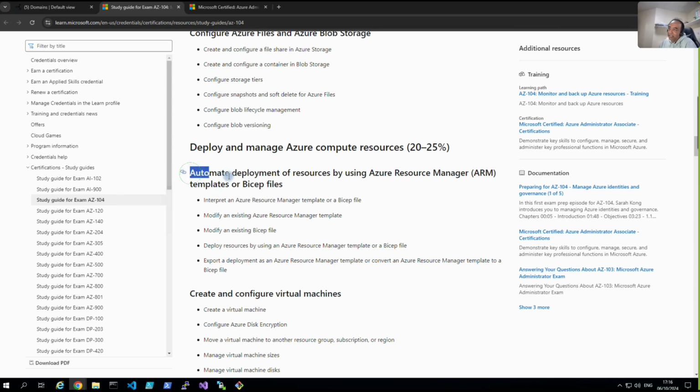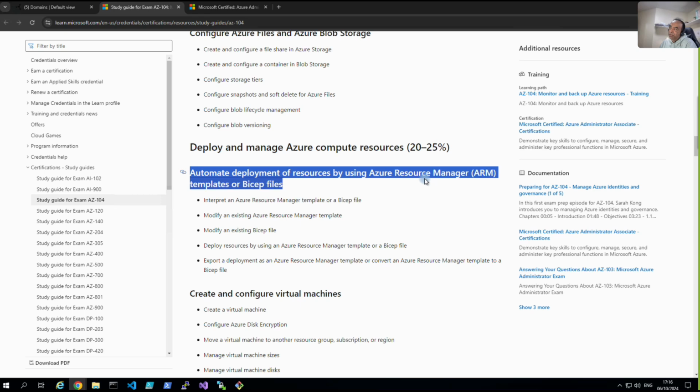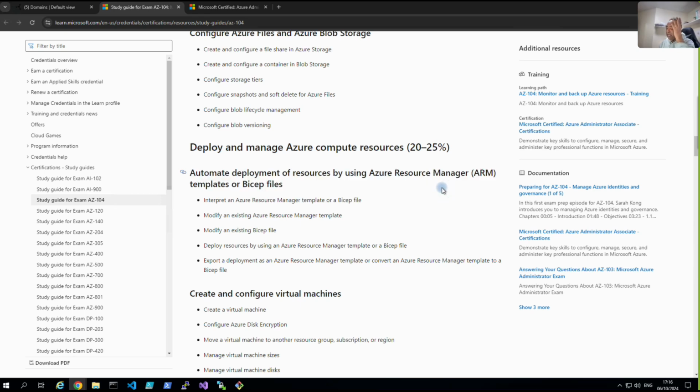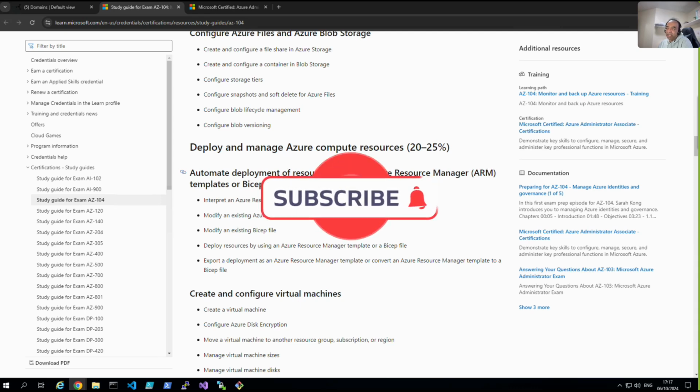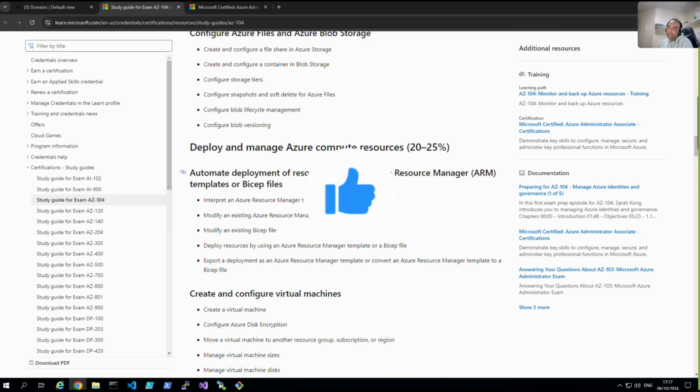As you can see, automate deployment of resources by using Azure Resource Manager, ARM templates, or Bicep files. If you remember, we have done in AZ-400 how to use ARM templates. It's just a method of deploying resources using code. Azure is based on ARM, the Azure Resource template, but to be honest, it's a little bit complicated. I prefer Terraform, but for this exam we have to learn it.